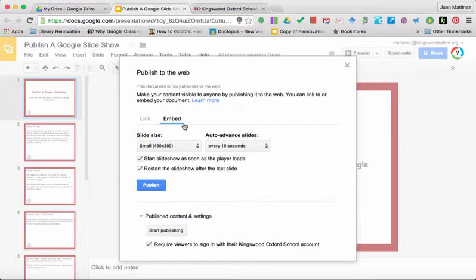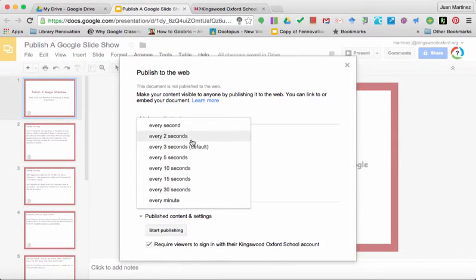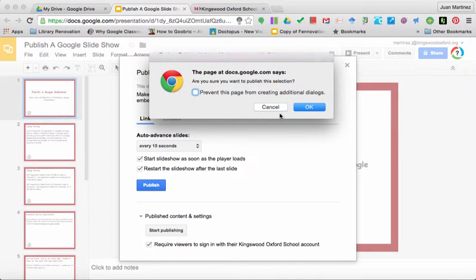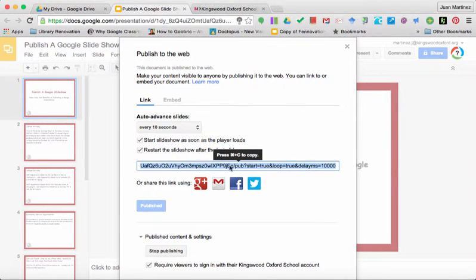So again, this is the embed. If you just wanted to provide the link, if you click on the link, again, you have to set the controls. Every, let's say, 10 seconds, you start the slideshow, restart the slideshow, and when you hit publish, you end up getting a link to it. Hit OK, and there's your link. And that's just a link. You can put that link in an email. You can put that link on your portal, on your Google Classroom, or on your Google site. There are many ways, or you can share it through email.